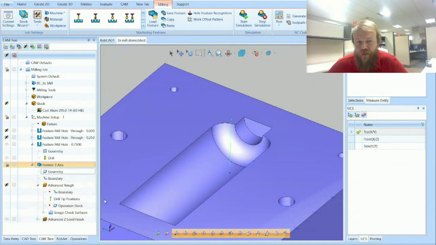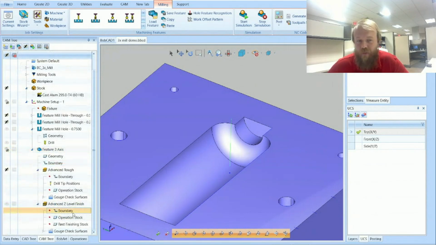So that is where the operation stock is found in the roughing operation. It's also found in the CAM tree, just like under the advanced rough. When you expand the advanced Z-level finish, you have your boundary for your Z-level finish specifically. The boundary at the very top under feature 3-axis is the boundary for the feature itself, which would be sort of like, I call it the master boundary. It's going to be set for every milling operation below it, but then you can define a boundary specifically for each operation.